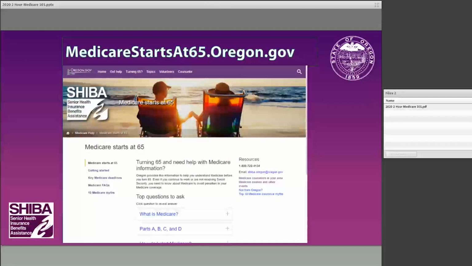In Oregon, Washington, and Idaho, it's the SHIBA program. In California, it's called the HICAP program. We're all a little envious. Alaska used to be SHIBA, but they're now the Medicare Information Center. So they actually get to have a name that says what we do. But we all talk fluent Medicare, and we are your local resource for timely and accurate Medicare information.